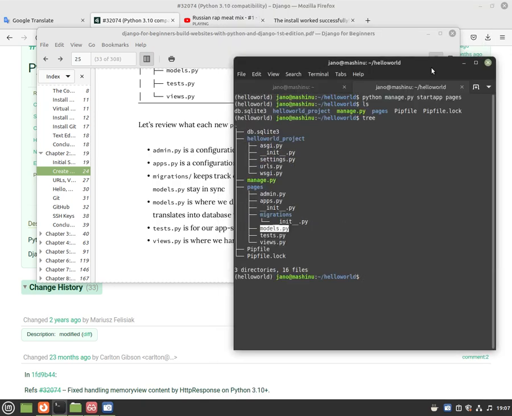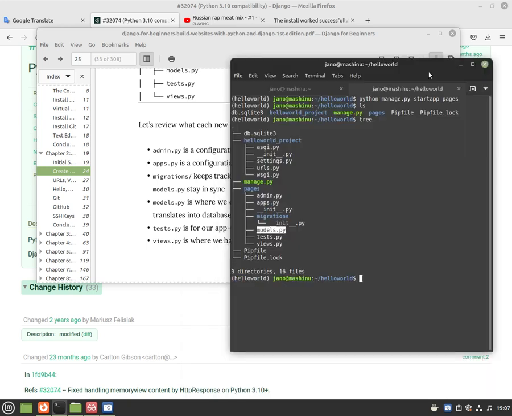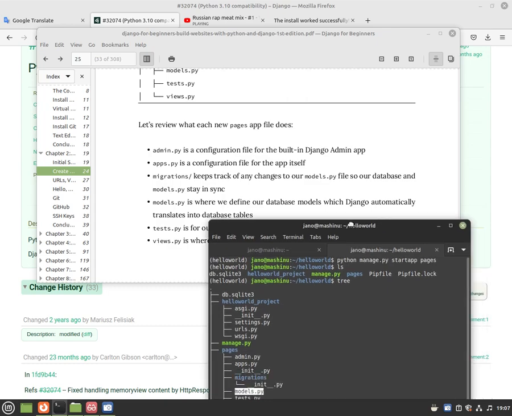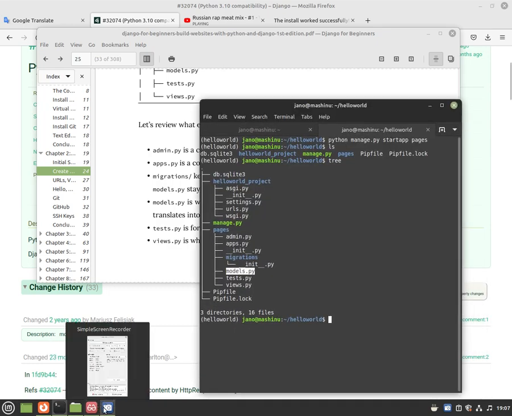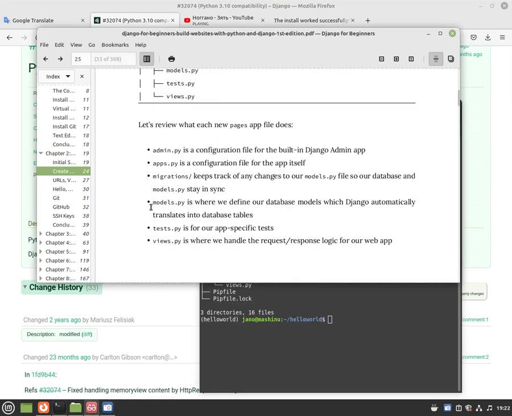This is a very important file, it seems, because in here we use Python to express how the database is going to be structured in a high level way through Python, and then Django automatically creates the tables inside the backend database. So I'm going to do a pause.